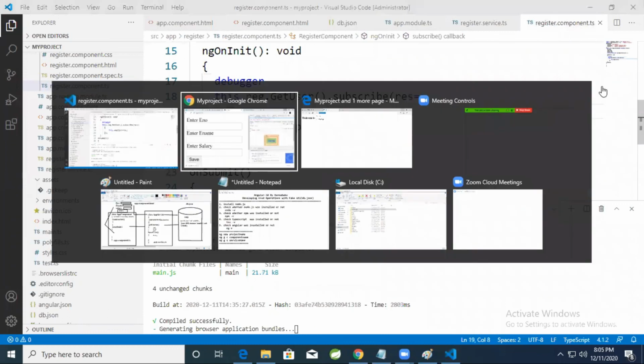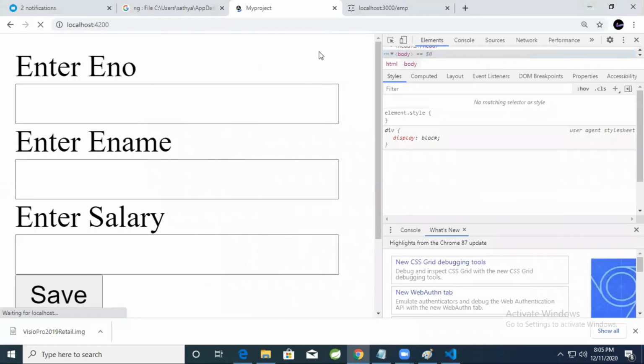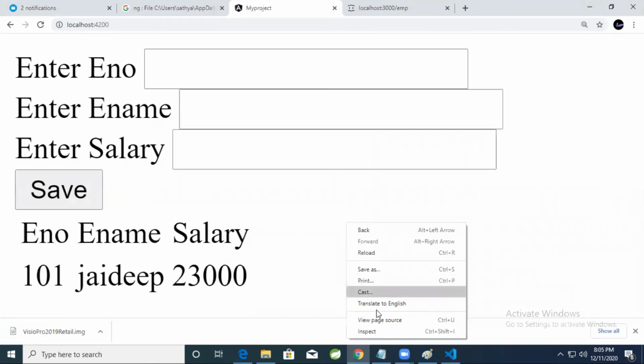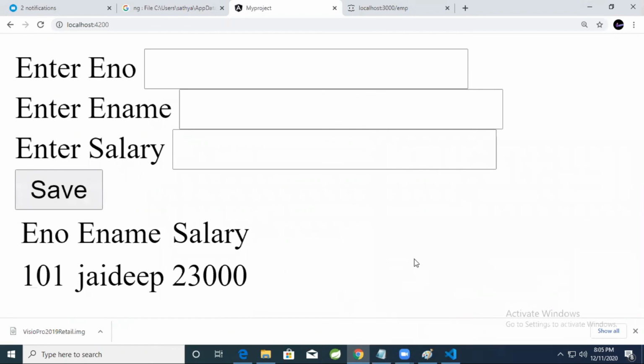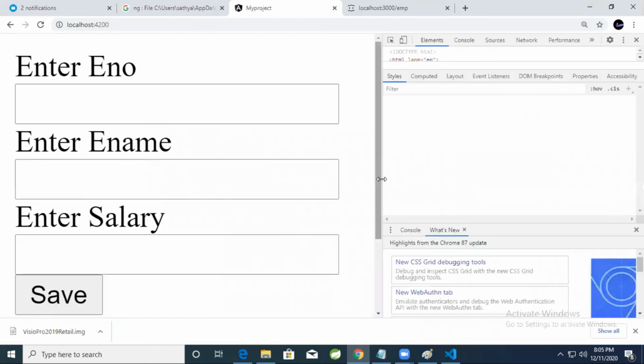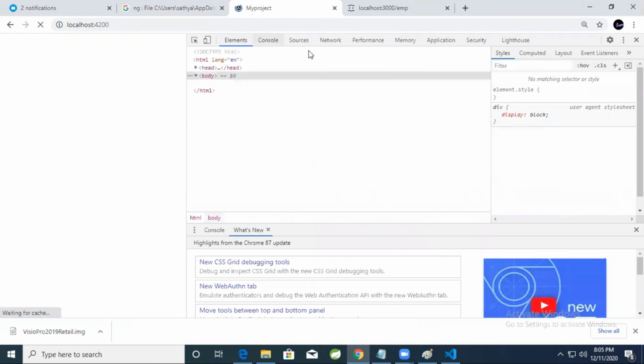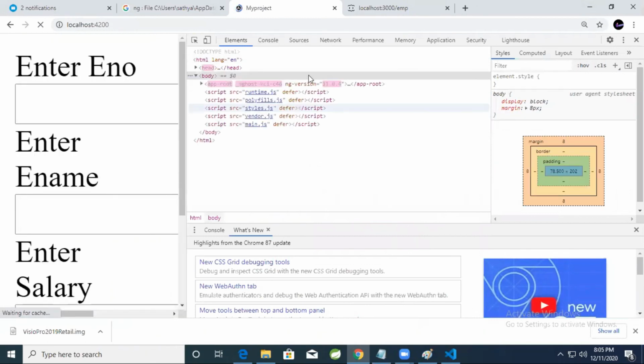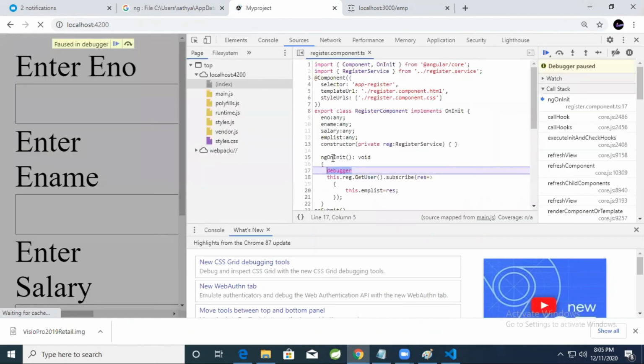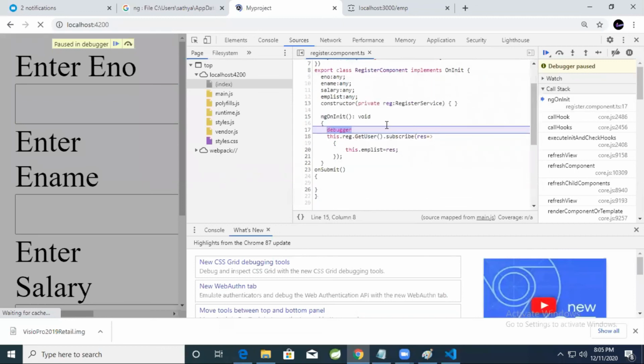Open your browser. Now right click, go to inspect. Inspect is used to debug your application. Yes or no? Now again I will refresh. Here you see, automatically control will go to your code. First, which method is called? The init method is called here. Now this component will communicate with what? The service method. So press F11.